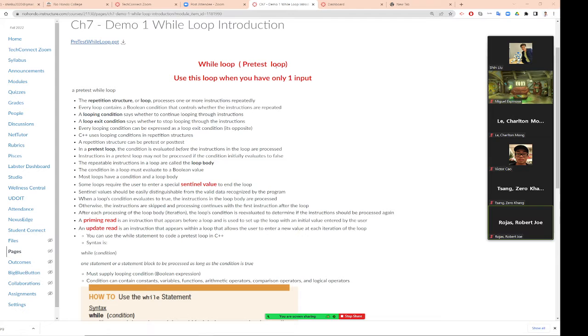For this condition, there is one input. If you only see one input, you want to choose this one. It's called the while loop, and you basically will have only one input. In this type of loop, you usually need to read your input two times.